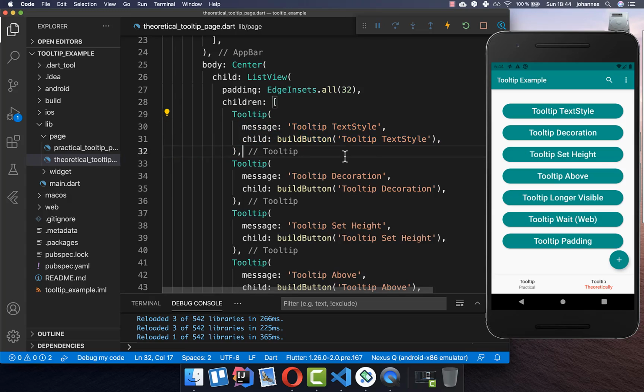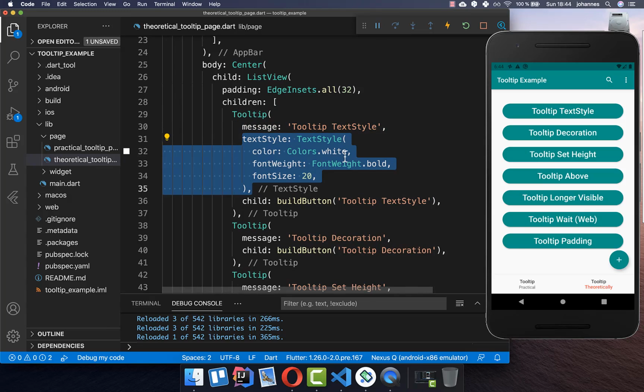is this button here, and we add a text style so we can change the text style of our tooltip. And here you see the tooltip is bold and it is bigger, and we also supplied a color of white.